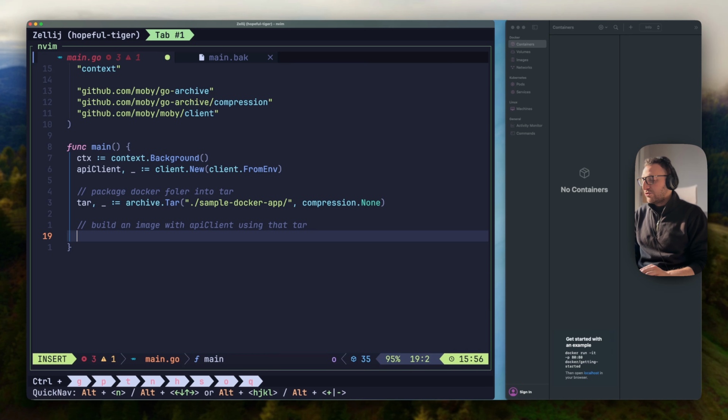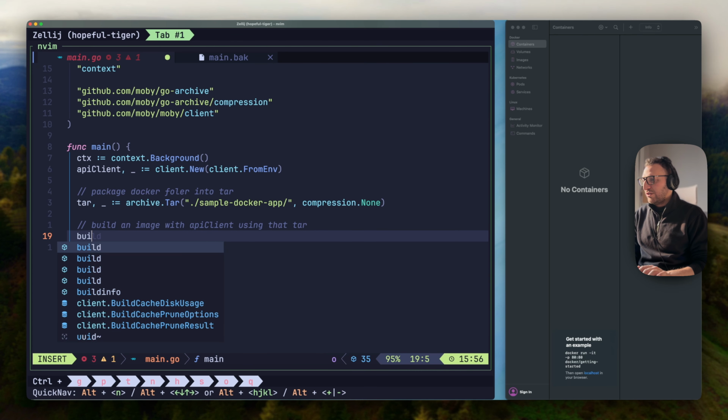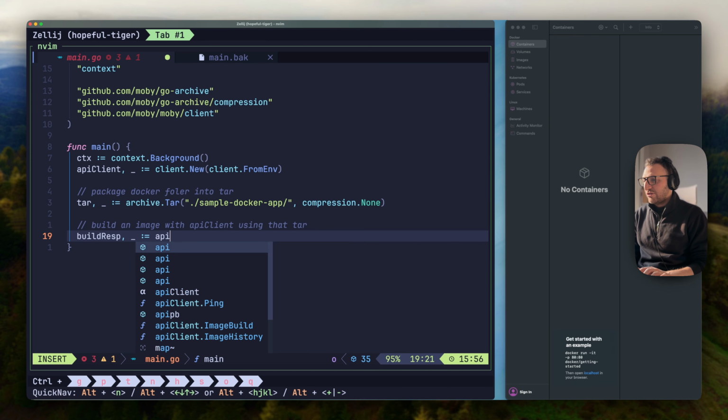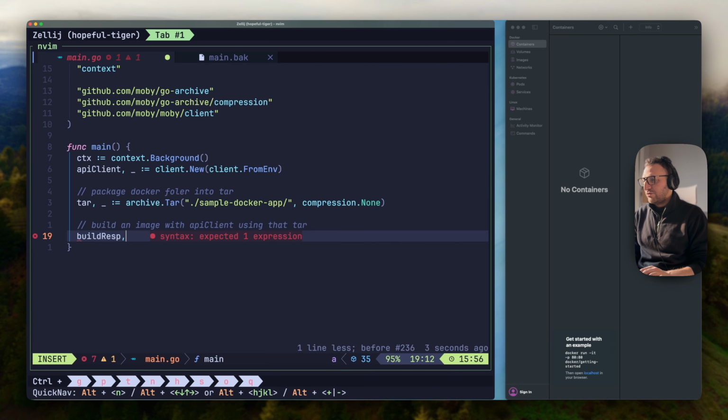So let's do that. Let's call this build response that will come back, and an error that we are going to ignore. Oops, not this one. Sorry, let's do that again. Like that, and then API client dot, let's call this build. No, I think it's image build. Yes, image build. And that's why we have the context. We just pass the context.